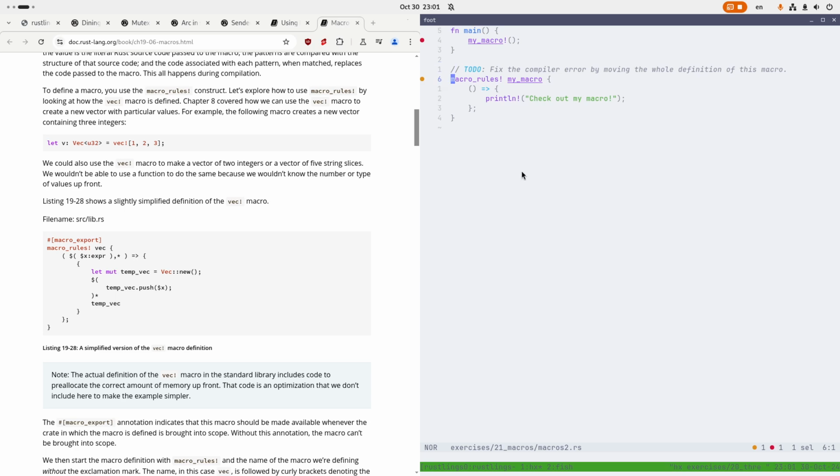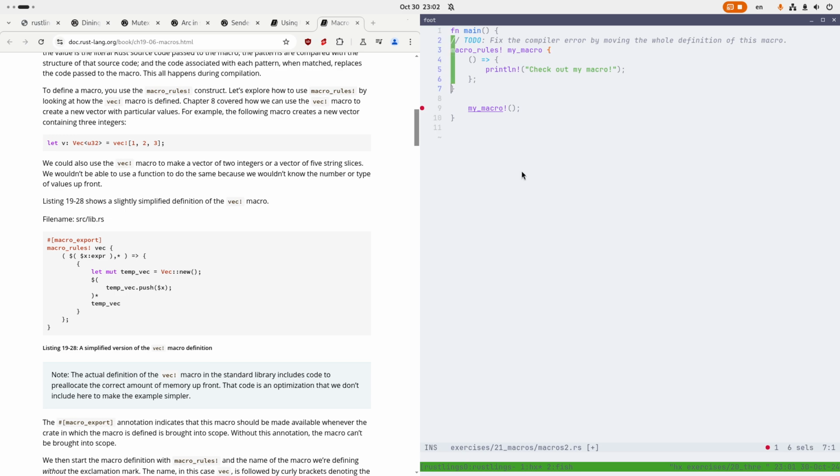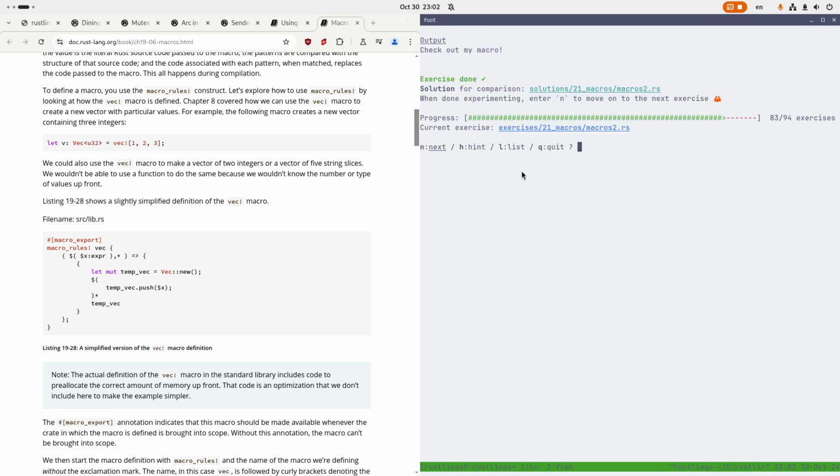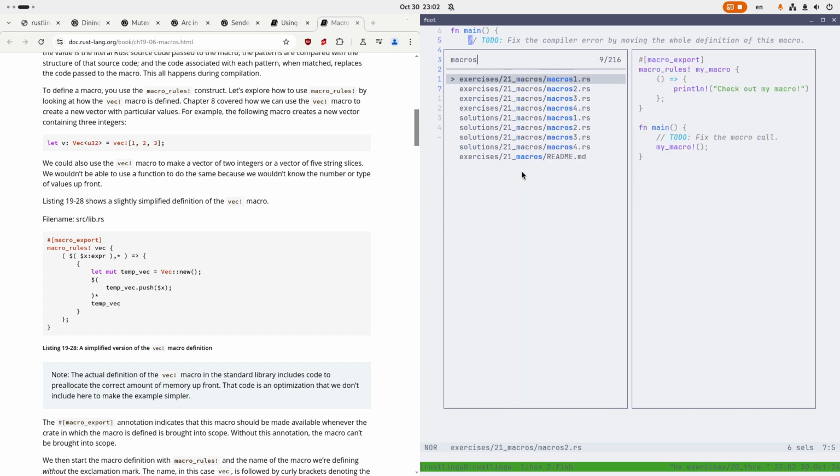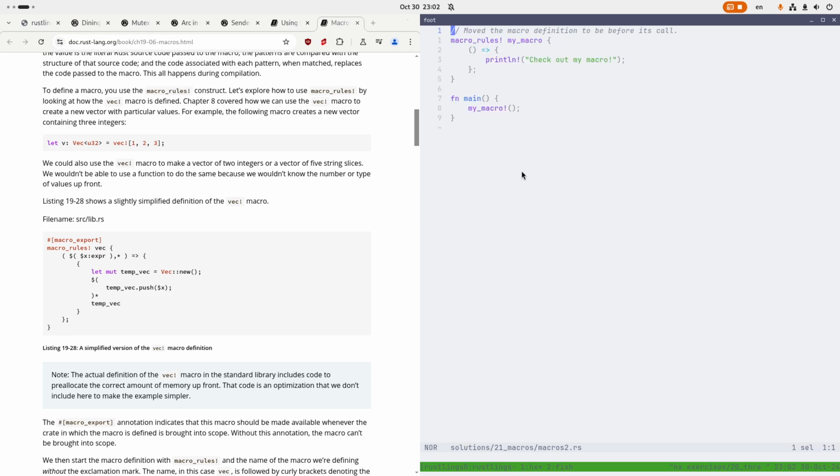We need to fix the compiler error by moving the whole definition of this macro. I think they mean this, right? So we just need to move it. And now it works, right? The solution is gonna be pretty obvious, but I just want to be sure in my skills, I want to say.